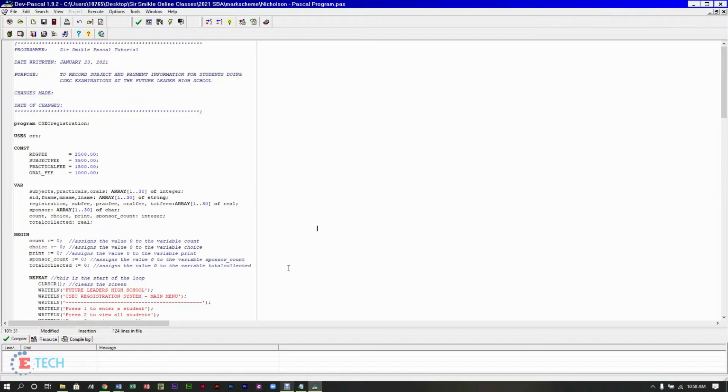Now I'm using Dev Pascal as my compiler, because we will be compiling this program to make sure that it meets all the necessary requirements of the question. In a program, please remember that it is very important that you have comments. Comments are there as documentation so that other persons looking at your source code will understand exactly what is happening there. Alright, now let's go.